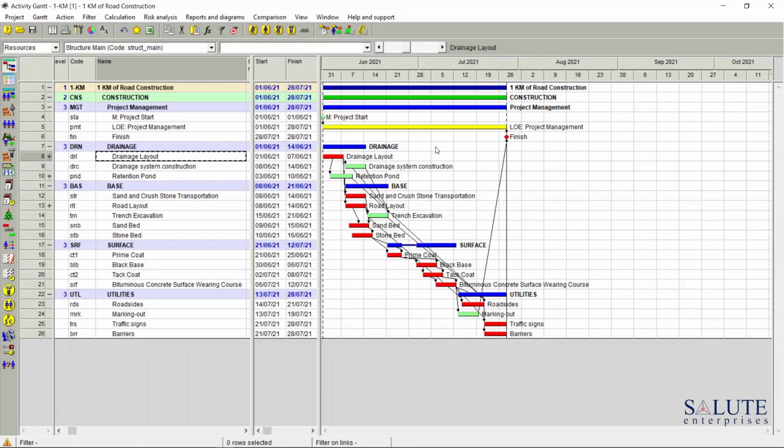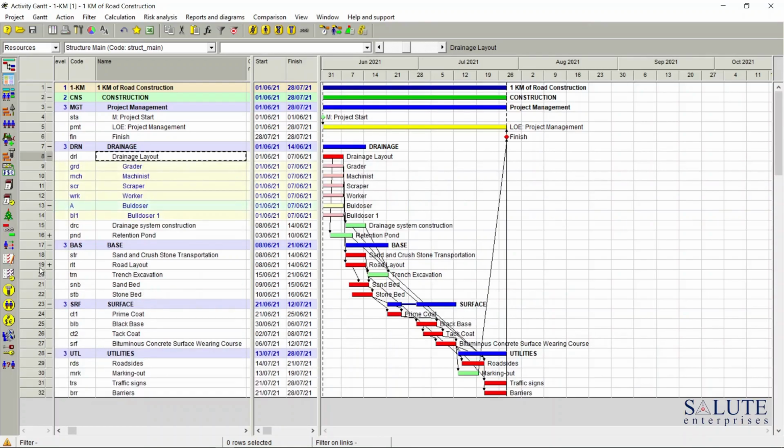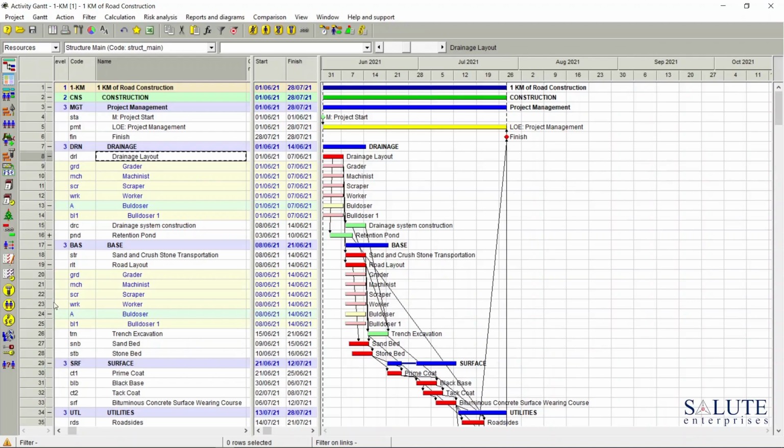So how does the multi-resource assignment work in Spider Project? We have drainage layout activity and road layout. And these two activities, they require the same resources working together as a group. At the moment, we have them as individual assignments and the resource skill assignment. And I'd like to replace that with a multi-resource assignment. How do we do that?